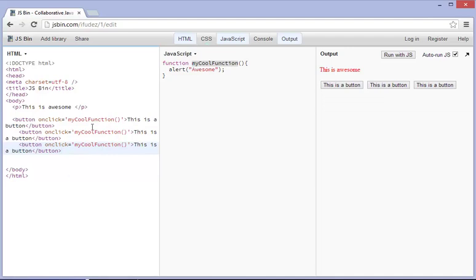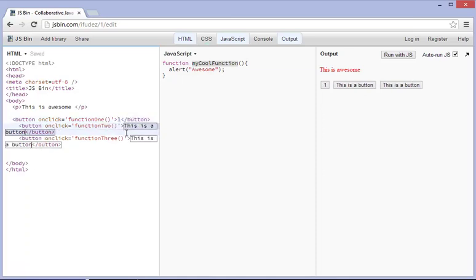Now, what we'll do is instead of my cool function, we're just going to call this function 1, and we'll also call this function 2, and I'm going to spell them out here. And then we're going to go function 3, just like this. Okay. So you'll notice here that this is a button, this is a button, this is a button. What we can do here is copy this out, and we'll just do 1, and then 2, and then 3.